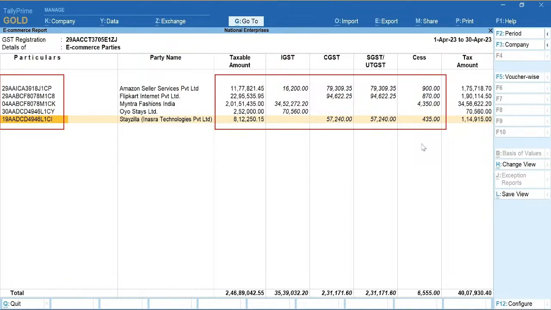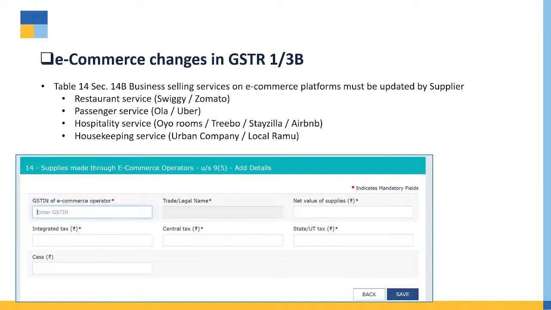And with respect to the other table, that is table 14, section 14B, businesses selling services on an e-commerce platform must be updated by suppliers. As we see, all the services supplied with the help of e-commerce operators, they take care of the entire transactions. Like in the case of restaurant services, Swiggy, Zomato; passenger services, Ola, Uber; and in the case of hospitality services, OYO Rooms and so on.